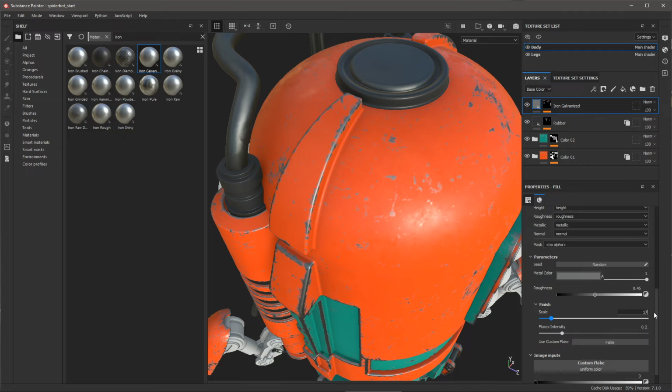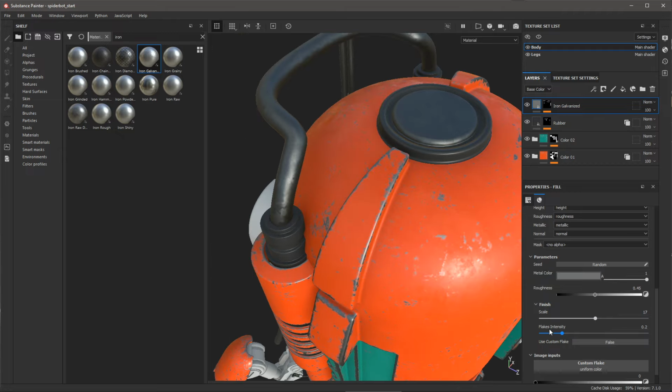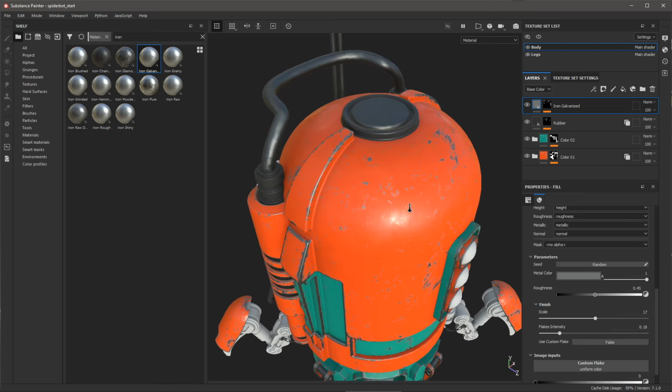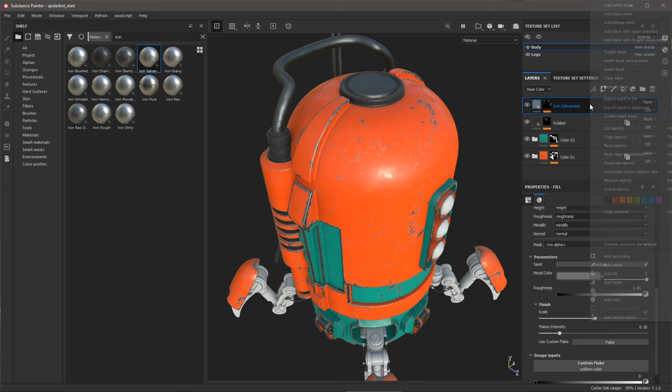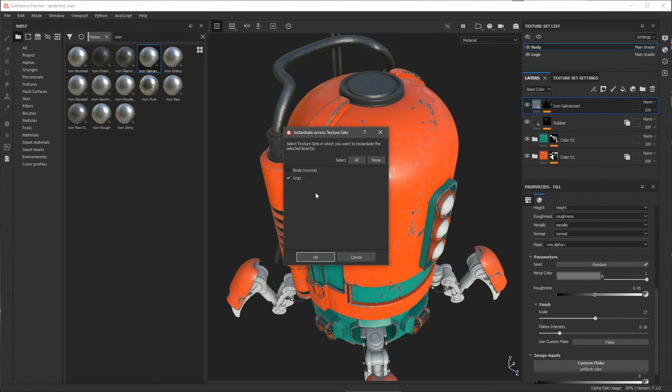So let's set this scale to a value of 17. And then I'm just going to slightly change the flakes intensity. I'm going to use a value of 0.18. And there we go. We have that metal material. Okay, so let's right click and choose instantiate across texture sets. The legs is selected. We'll click OK.